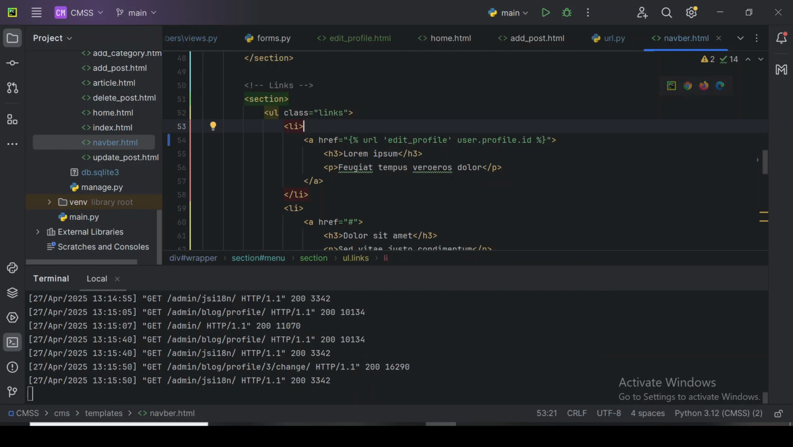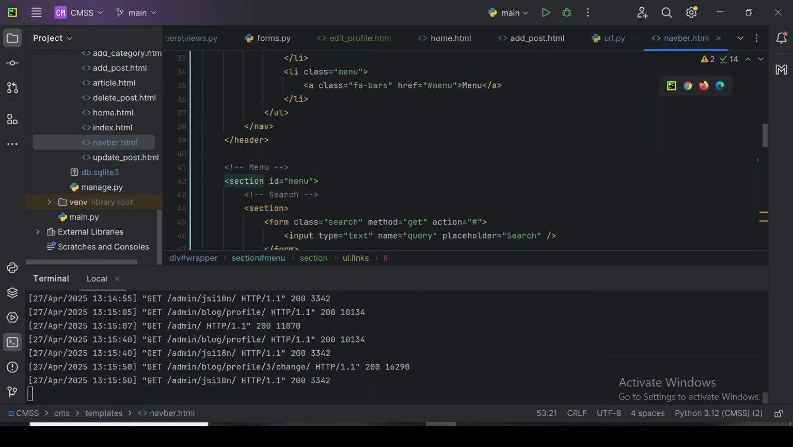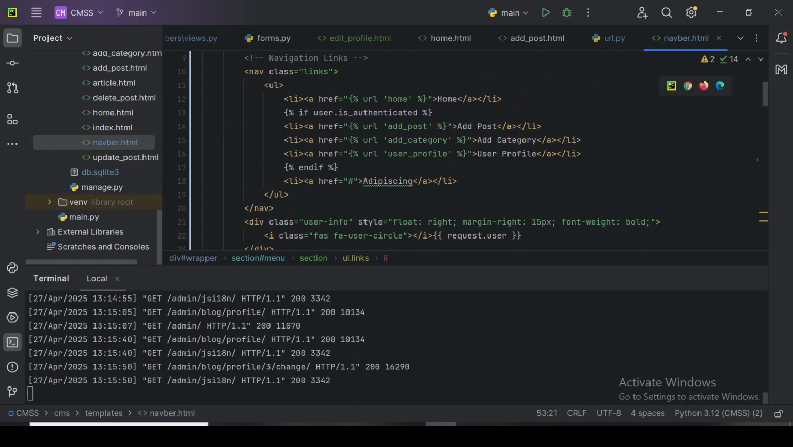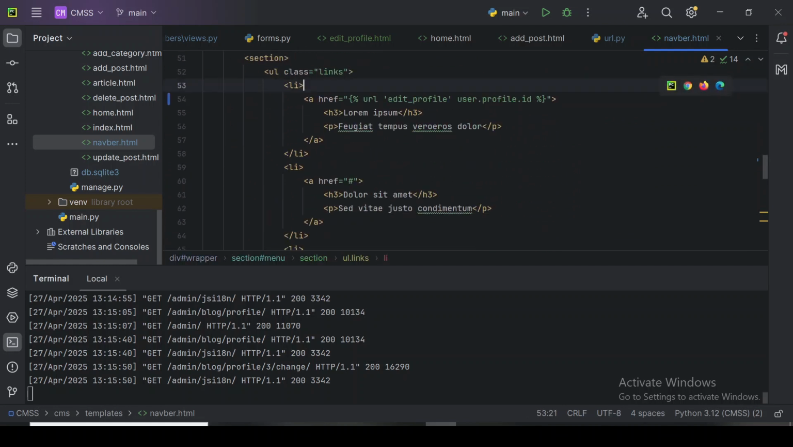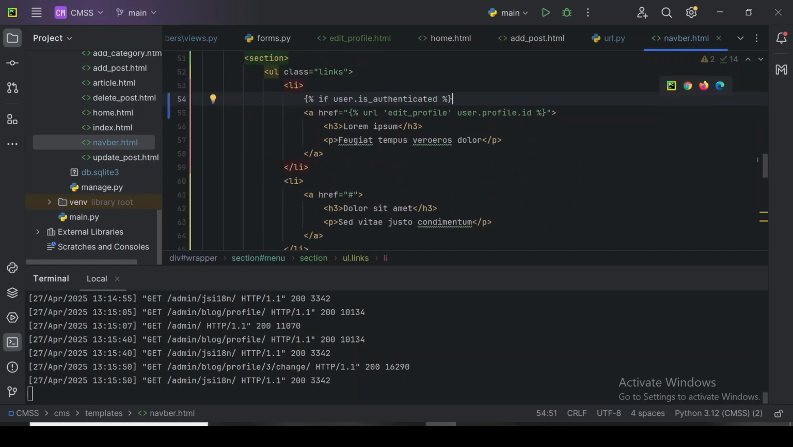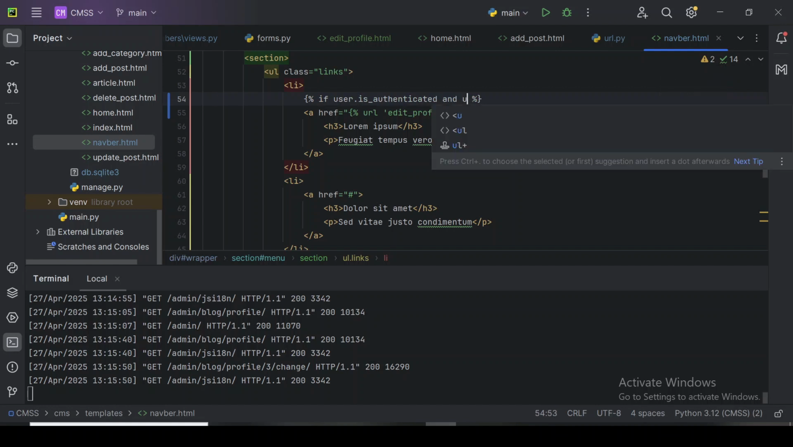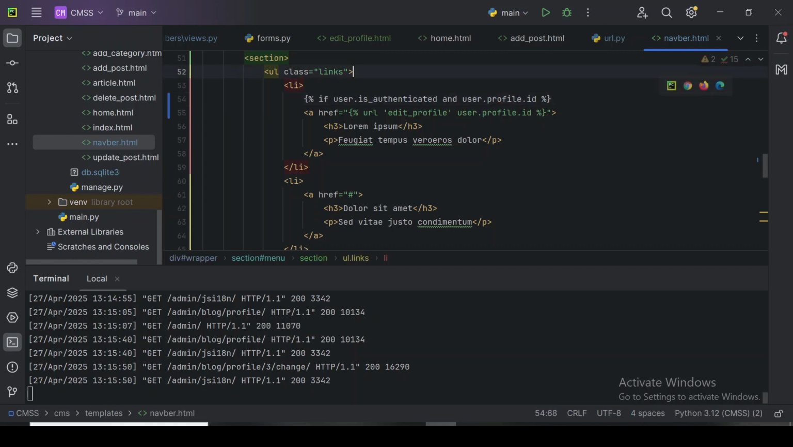So now I think this will work, but I think I need to copy this if user.is_authenticated and paste that too, because I don't want a user that's not logged in, which is the anonymous, to be able to have access to that. I think I'll do the same thing here, and user.profile.id. I just wrote the same thing here, so I think I'll end my if here.